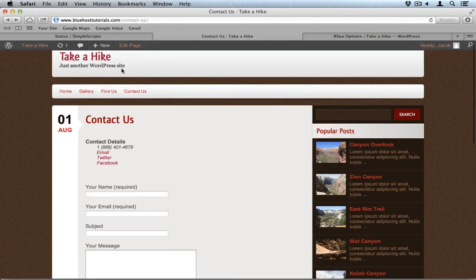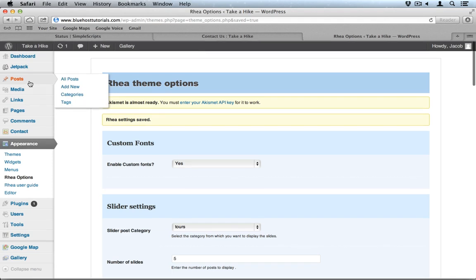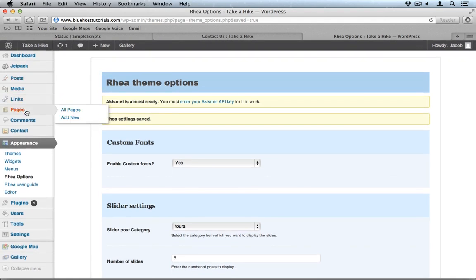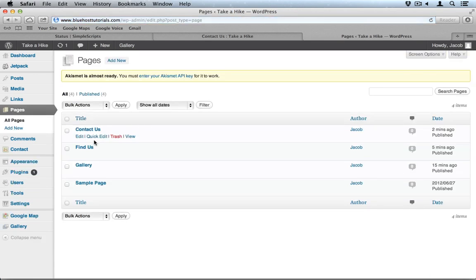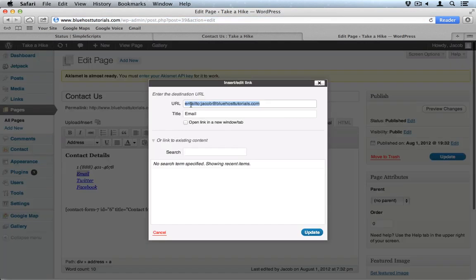I didn't format that right. That should be mail to, not email to. Sorry about that. But that would typically open up my client. So I could come back and fix it if I wanted. Just come back into my pages, all pages. It's on our Contact Us. It's mail to.